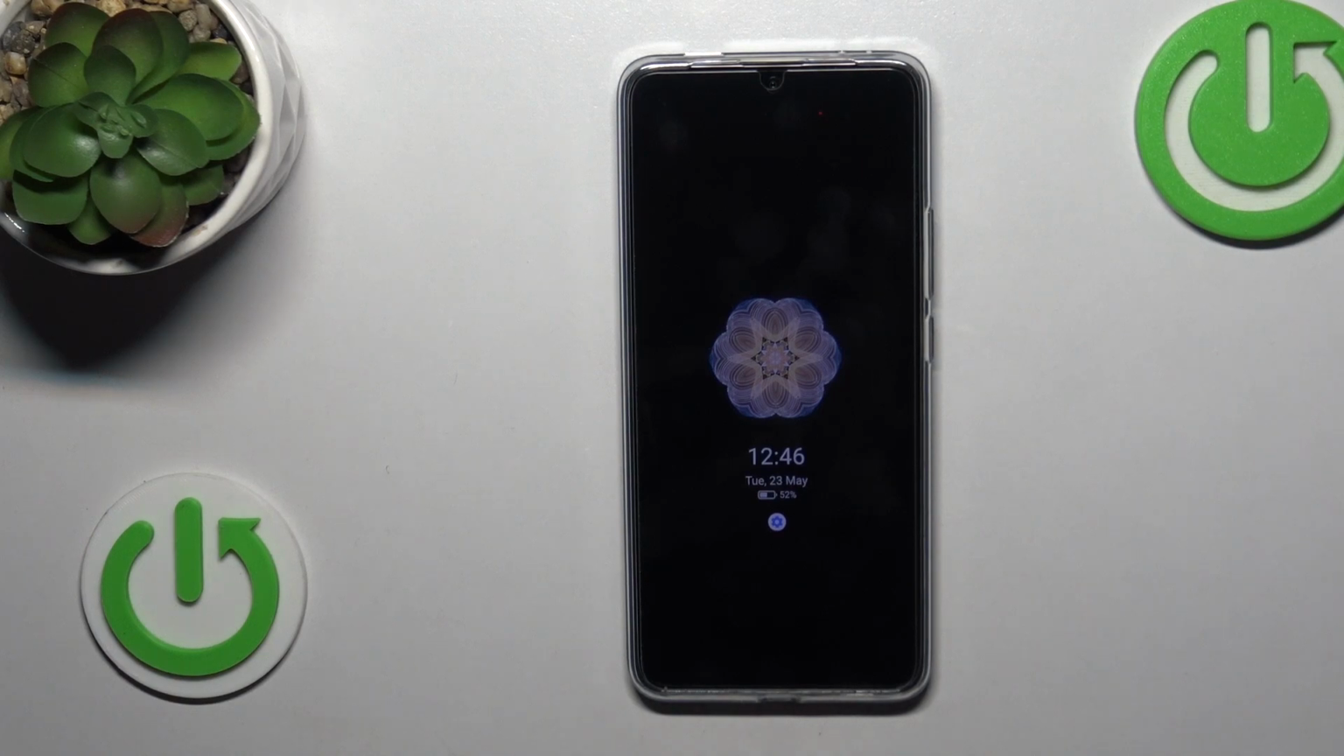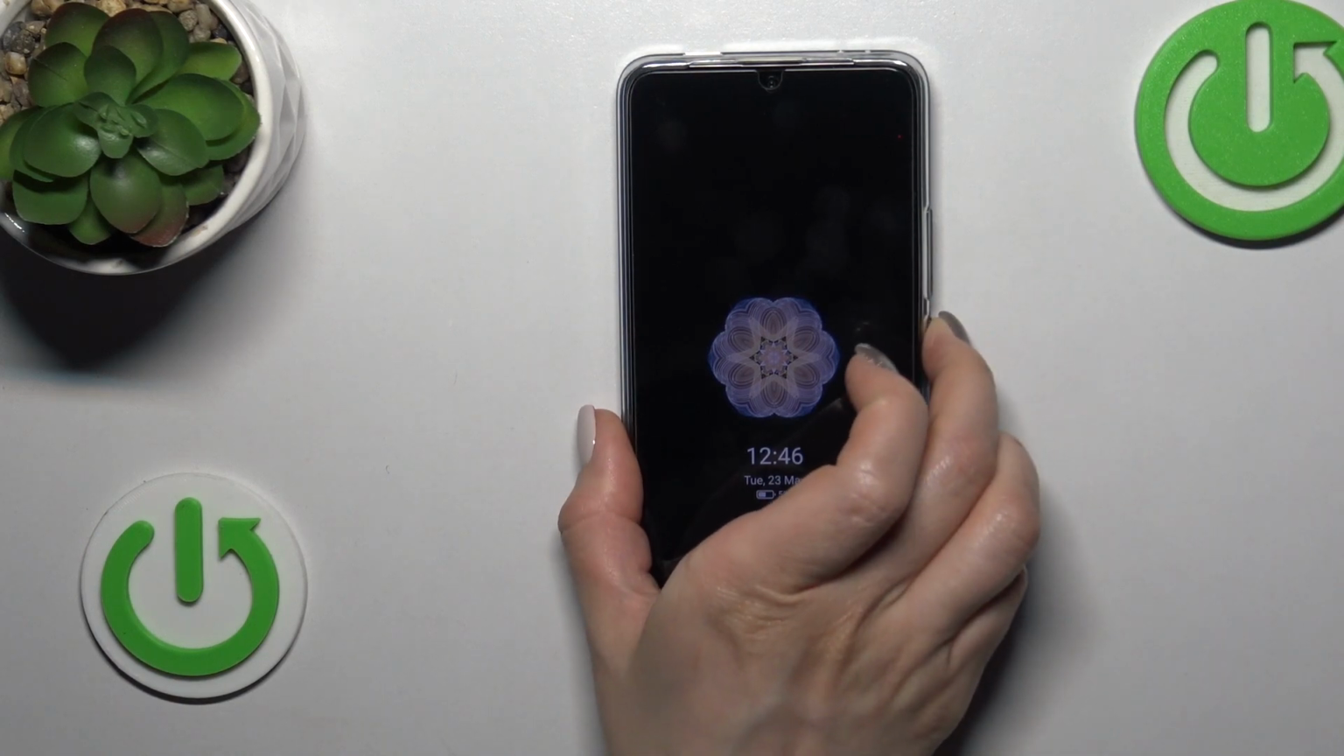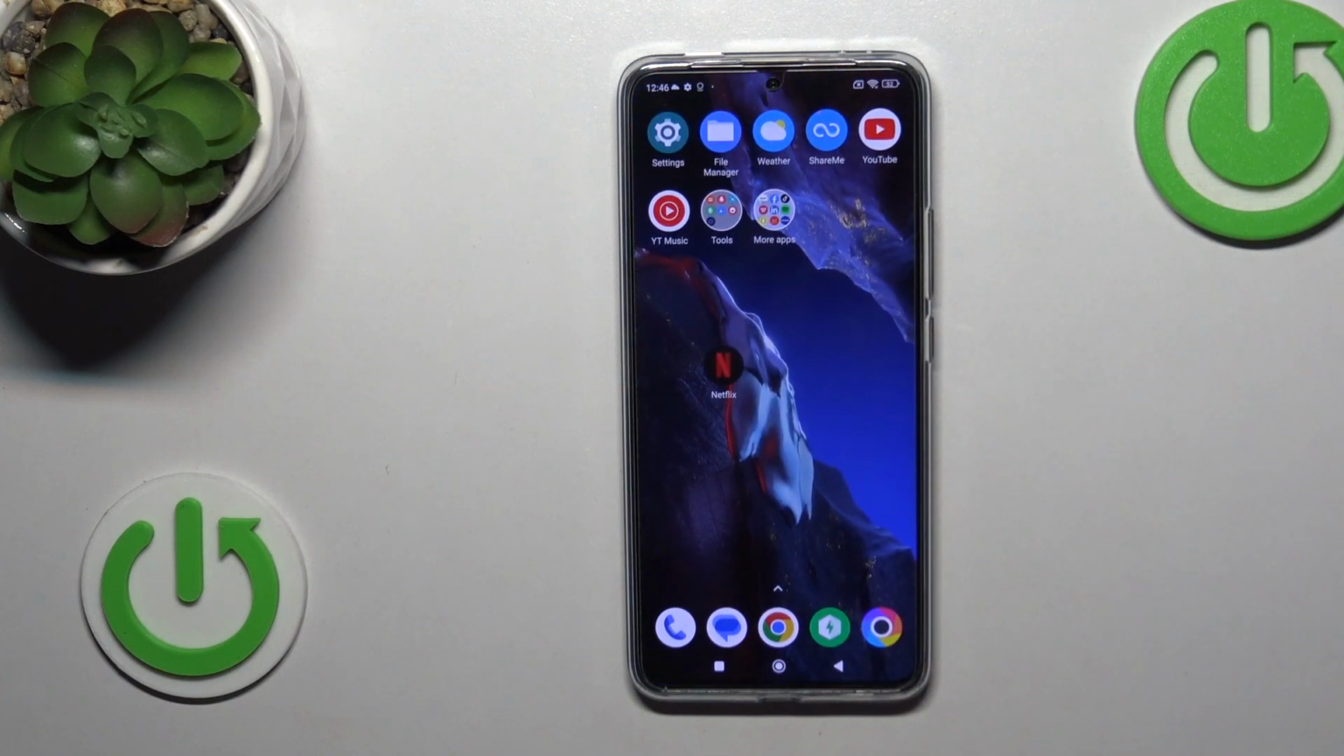Hi, this is the POCO F5 Pro and I'll show you how to customize always on display option on this device.